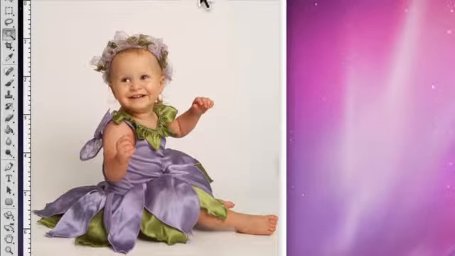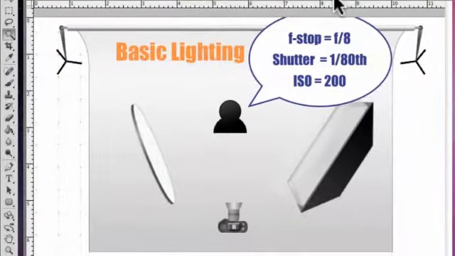Image that we shot. And let me just point out basic lighting. Let me show you that basic lighting right now. Super, super simple. White background, we have a softbox, we have a reflector, and that is it. We basically shot it at f8, our shutter speed was an 80th, and our ISO was 200.